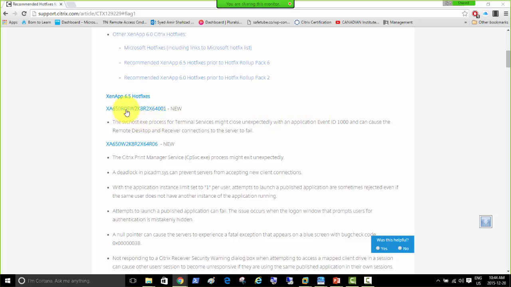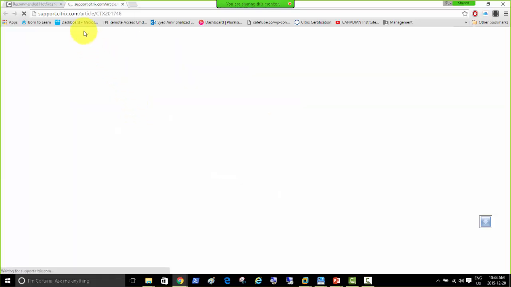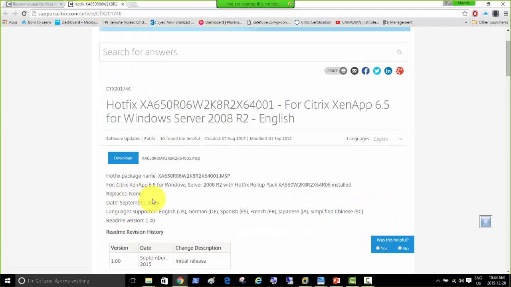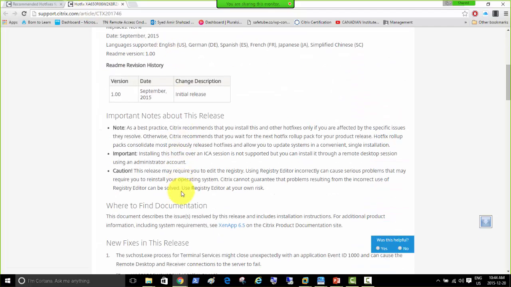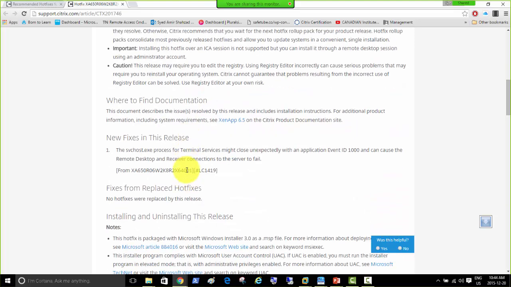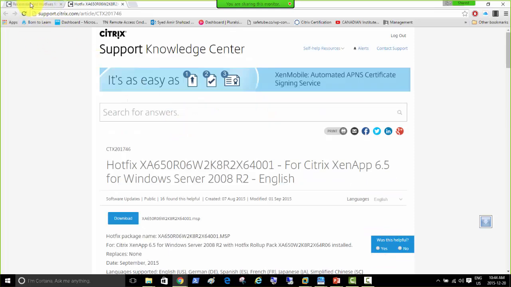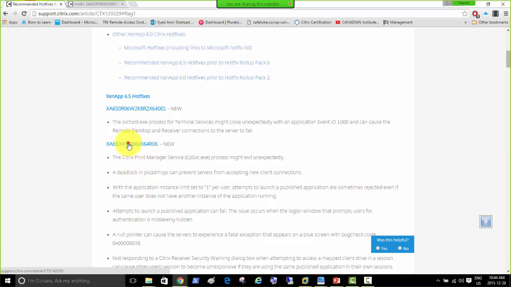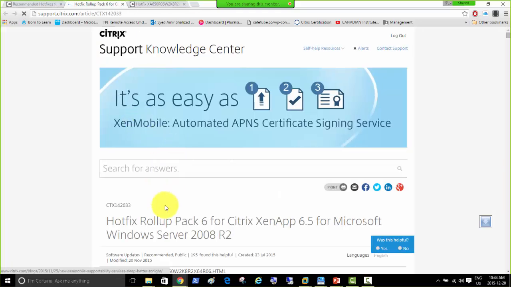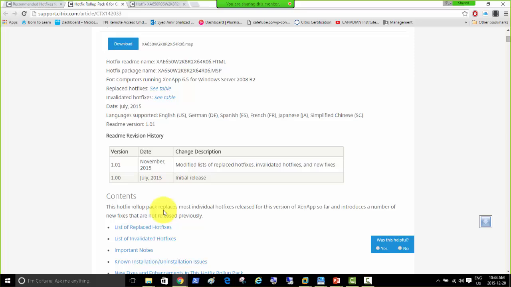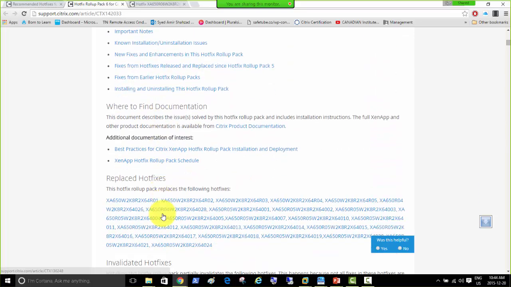So when we click that, it opens another link, and then we have this download and more details of that. Caution: this release may require you to edit the registry. Seriously, I ain't doing that. Using Registry Editor incorrectly can cause serious problems. Okay, no registry changes. What about this one? Since we are just shopping here, where's the caution?